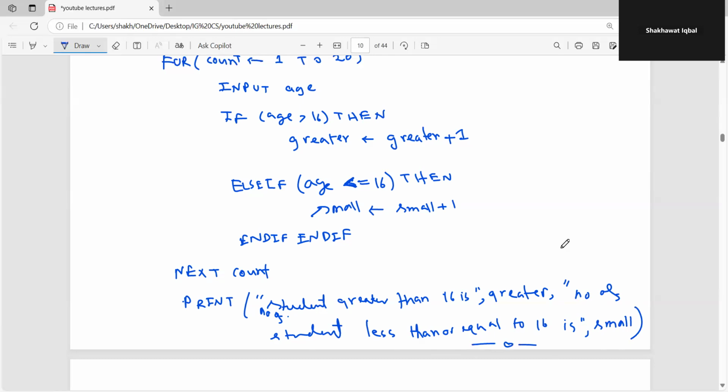Okay, how does it work? It's very simple. So count is 1, so I'll go inside. I'll ask the student, what is your age? The first student, what is your age? He said, my age is 18, for example. Is 18 greater than 16? Yes. So greater will increase by 1. So you can write it in this way. Here is a count, here is a greater, here is a smaller. Simple. And here is your age. Okay, so count is 1. You said your age is 18. So here your age is 18. So 18 is greater than 16, yes.